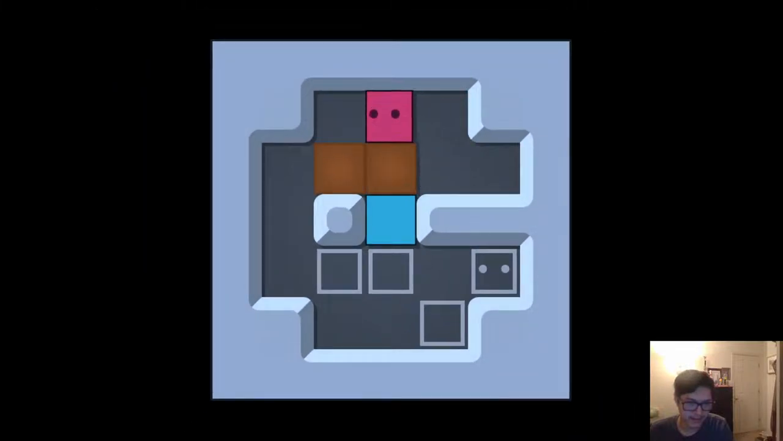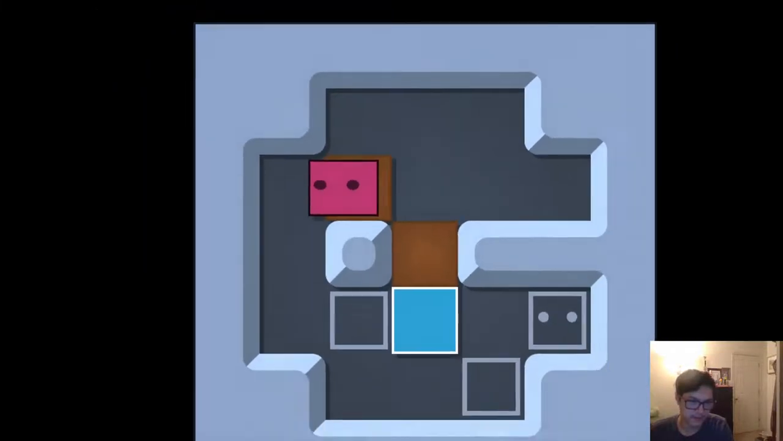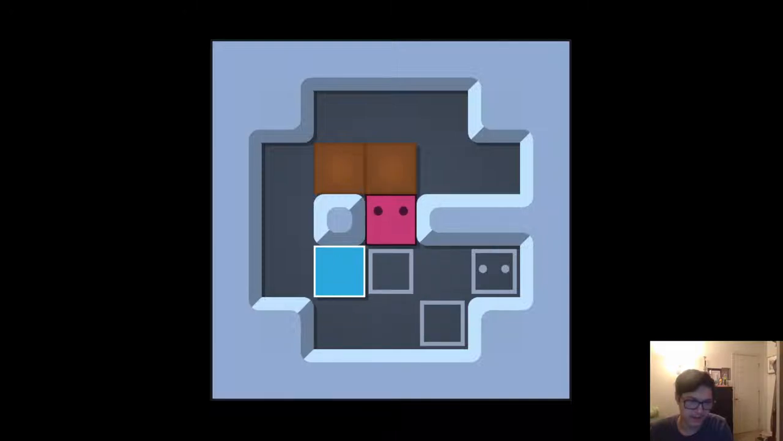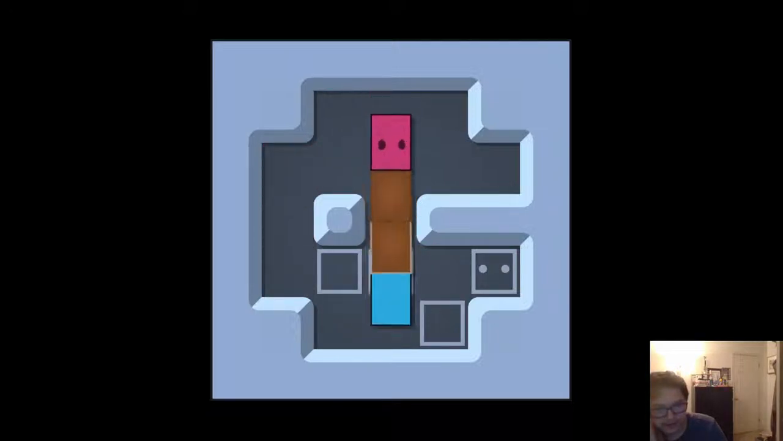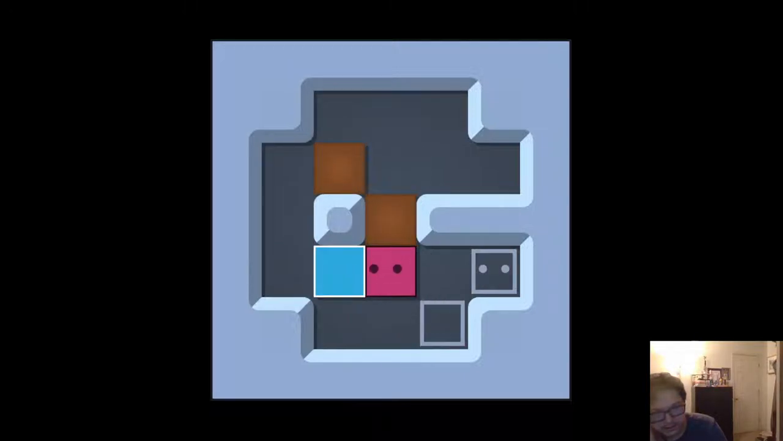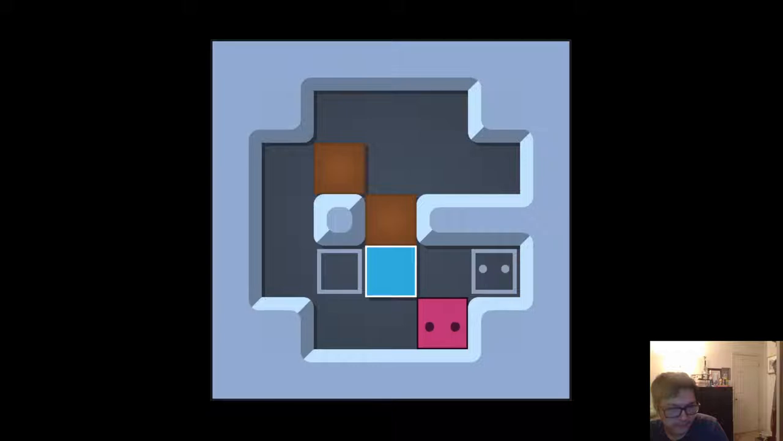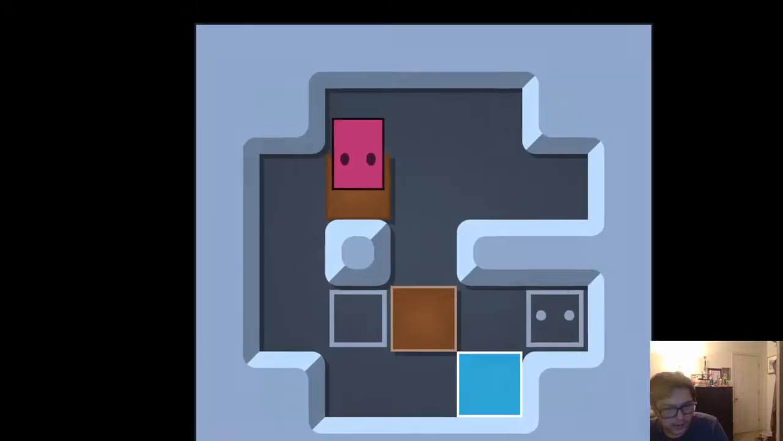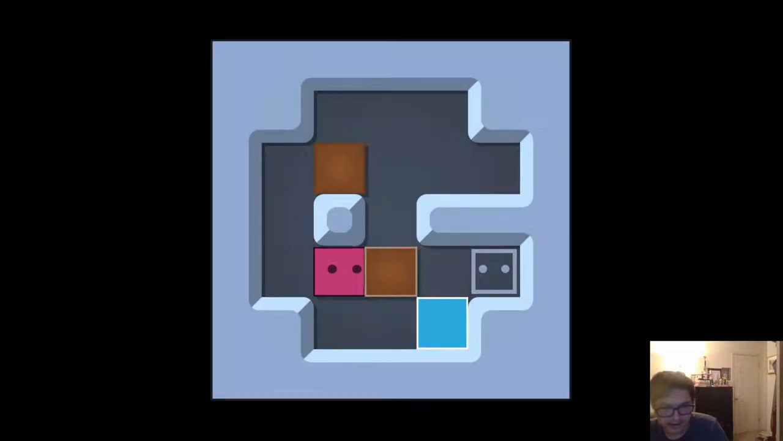If I do that to get back around, then, well, that's not very helpful. I just want to get around this, but not have it stuck there.